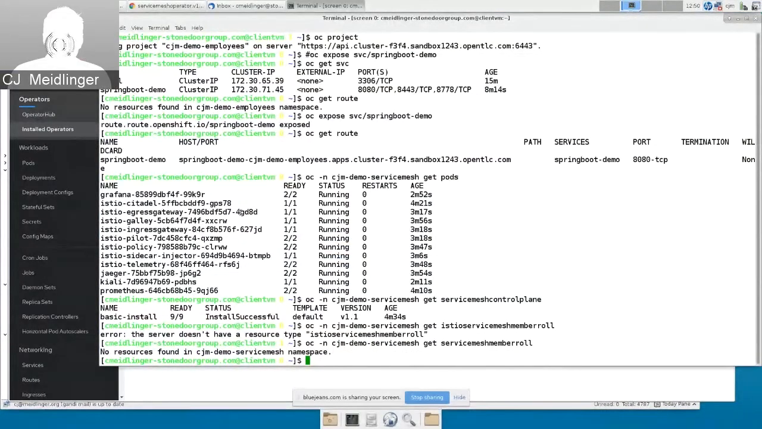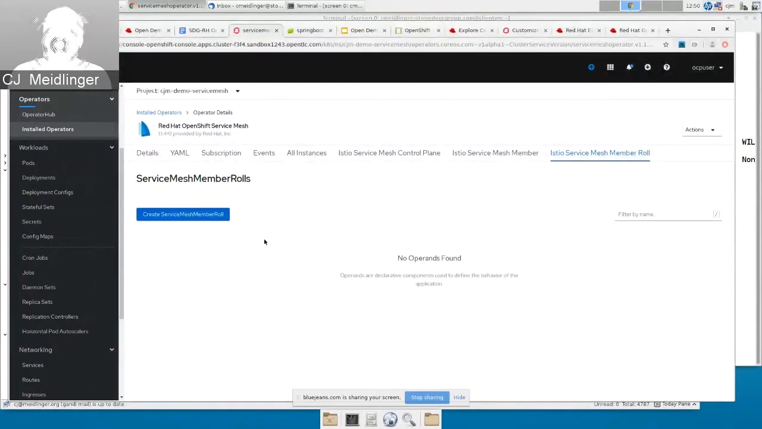Right, so those resources don't exist yet. And that member role is going to tell the service mesh which projects it is managing. So let's go ahead and add that next. Hopefully that answers the question.